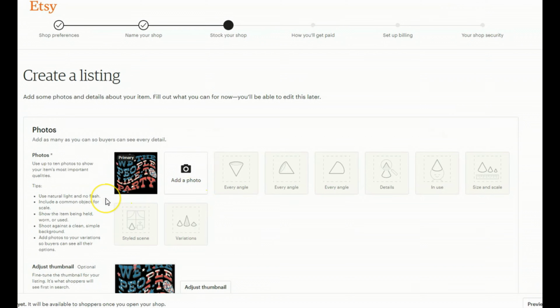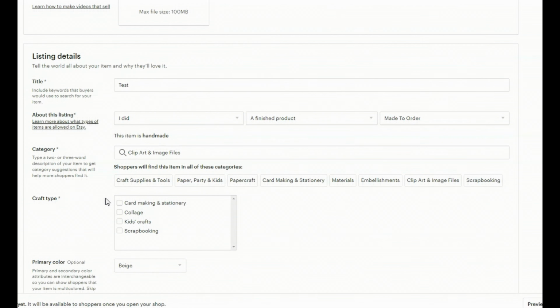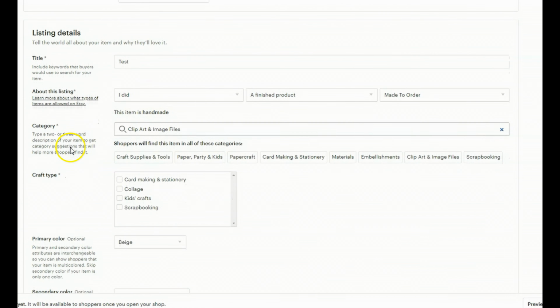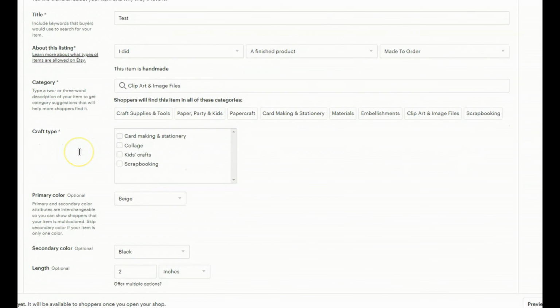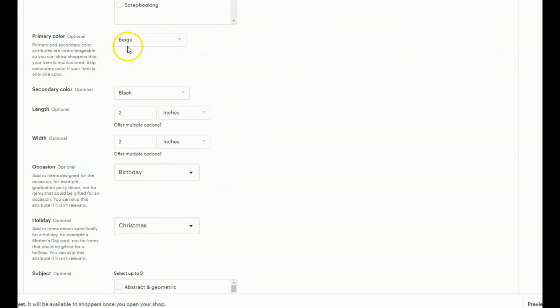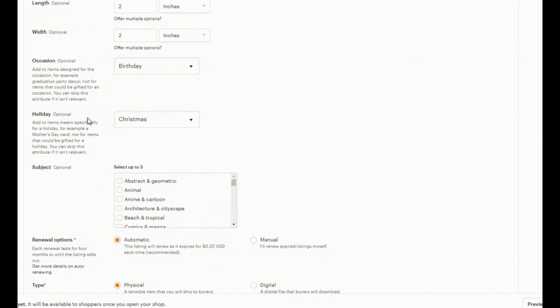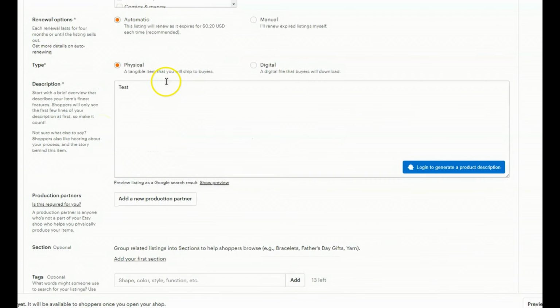I just added a graphic that I have on my computer. I titled it Test. Just selected anything from the drop-down menus here. I went ahead and just selected random colors and then put any numbers in the box for the length and width, occasion, birthday, holiday, Christmas, whatever you want to put.